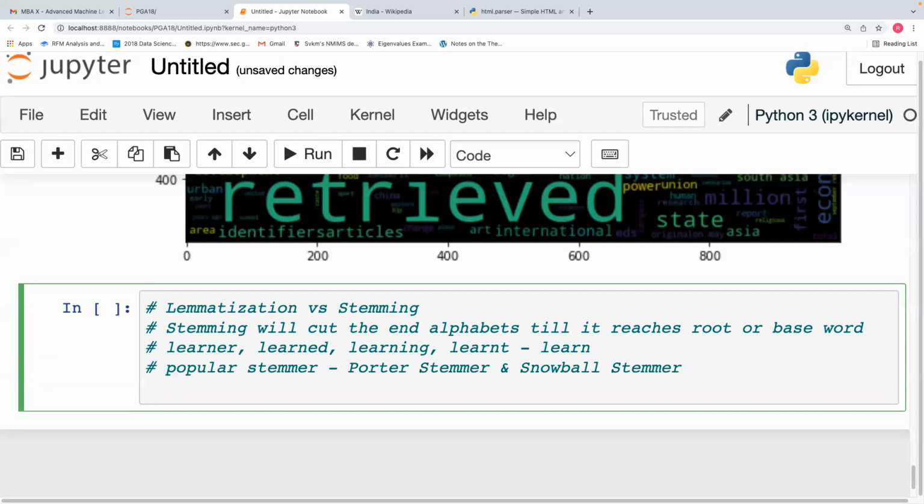See, sometimes the stemming process will generate words which don't make sense. Take for example, you have something called easily and fairly. Easily will be stemmed as easili, or fairly will be stemmed as fairli.